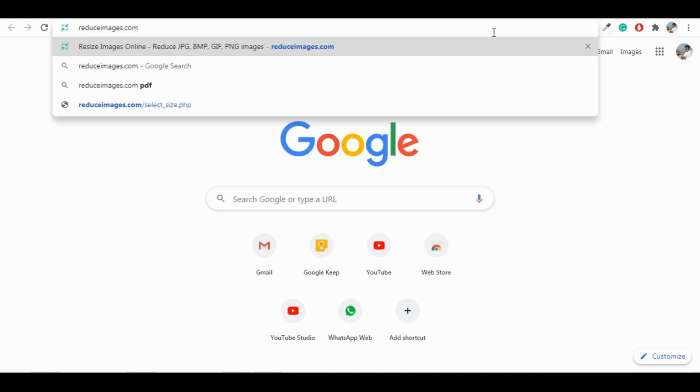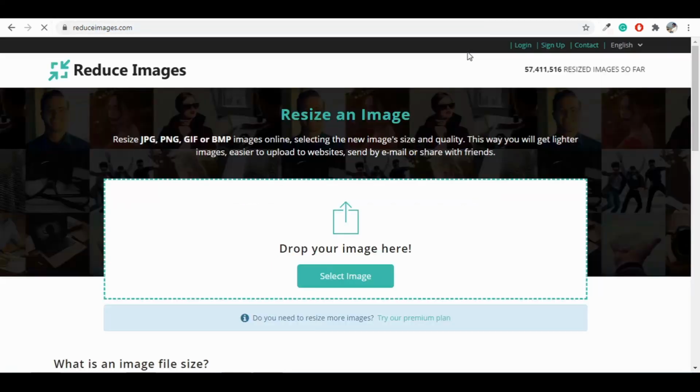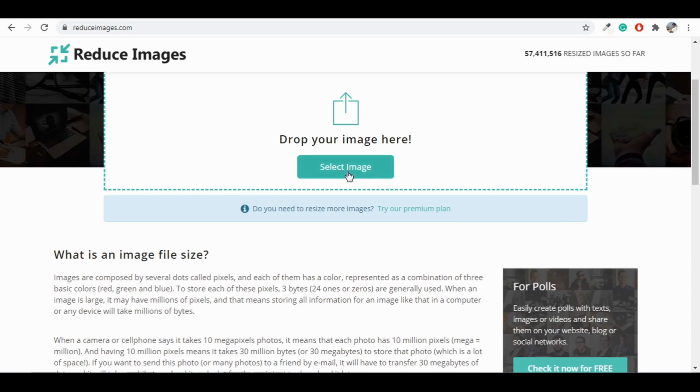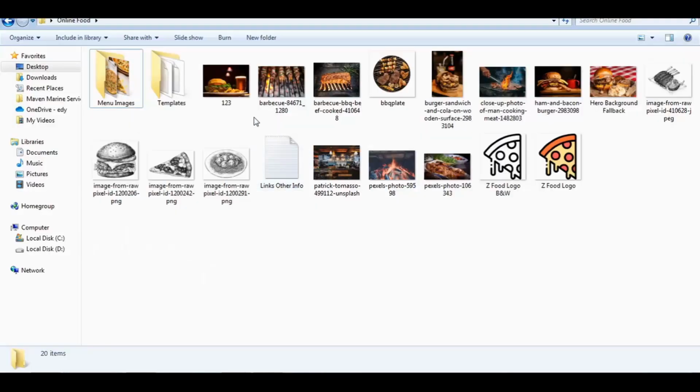Now open your browser and open a new tab and search for reduceimages.com. Okay, go to this website. There are other websites as well. If you want to use them, you can use them. Just Google it and you'll find a lot of websites. And select the image. I'm simply going to drag and drop it over here.